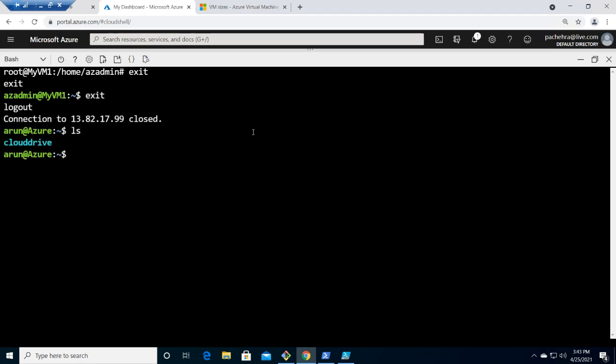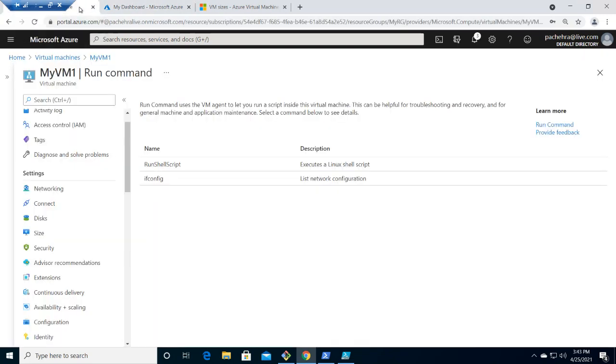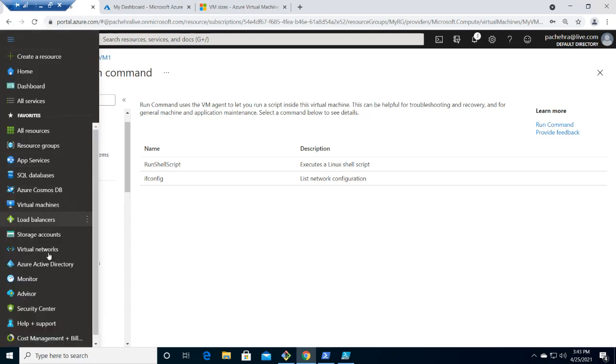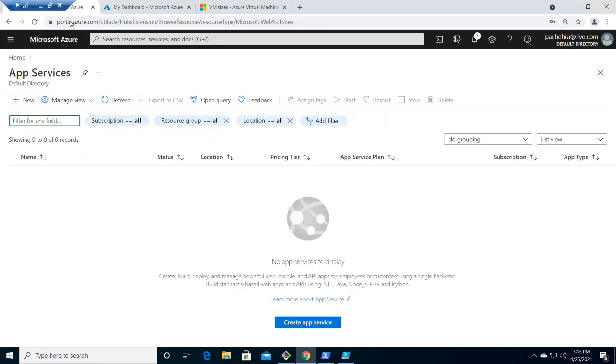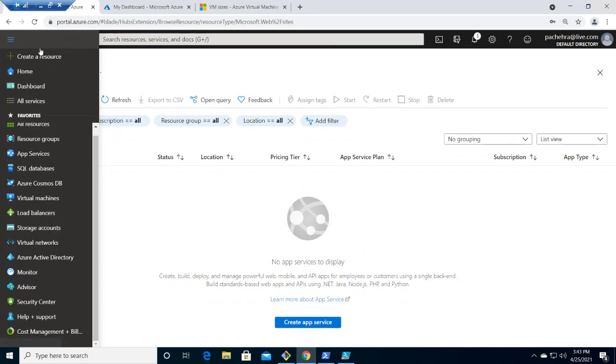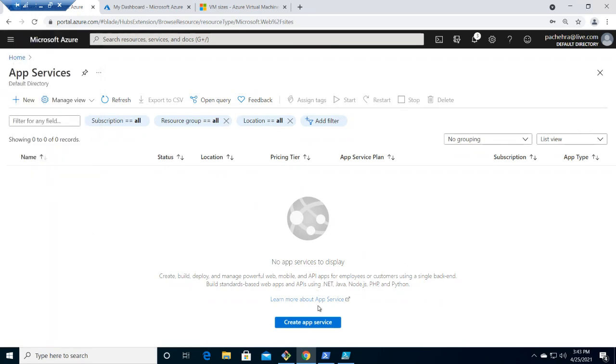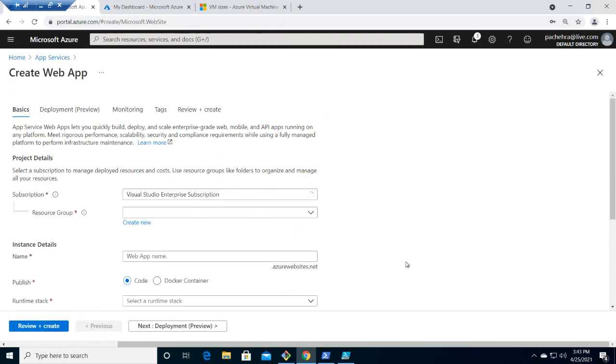All right, let me exit out from here because I need my shell here for sure. Okay. Now I'm going to the portal again. All right, so let's move on and go to the second lab, which is the app services. So what do you need to do? You need to click here, go to these, my favorites. You click on the app services. You can make it your favorite as well. Click on create app service, and you need to configure the app service.